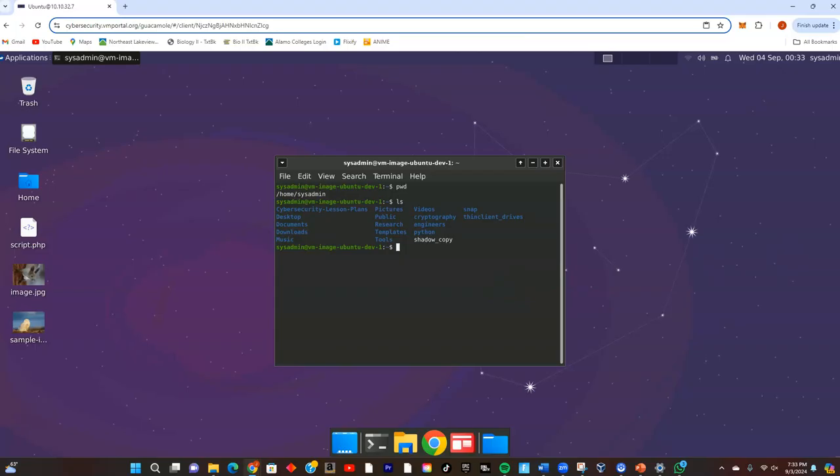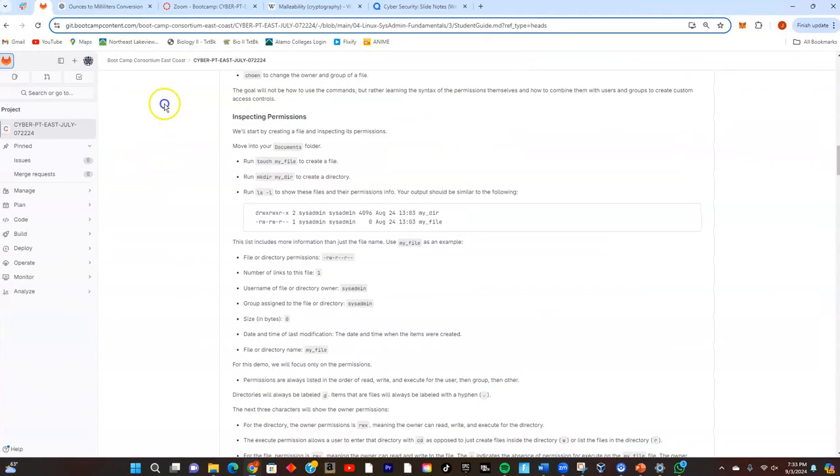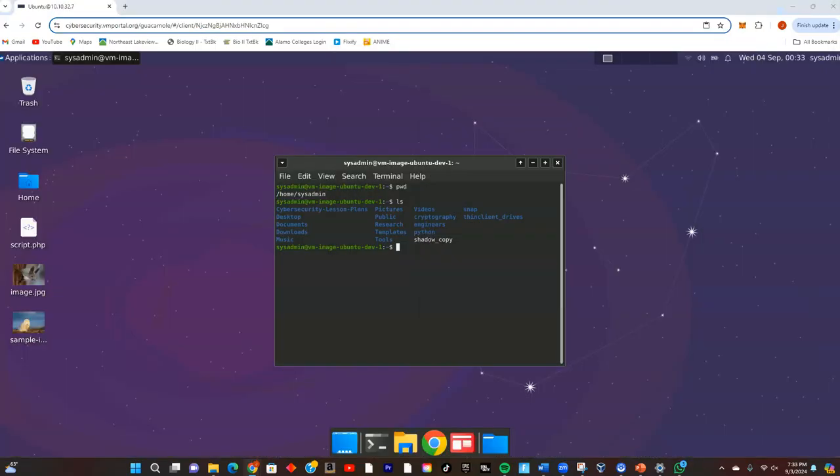Inspecting permissions. Alright, you can take a screenshot of this if you haven't pulled it up yourself. So we're going to go over right here. Whatever, you know what I'm trying to highlight. Start by creating a file and inspecting its permissions.